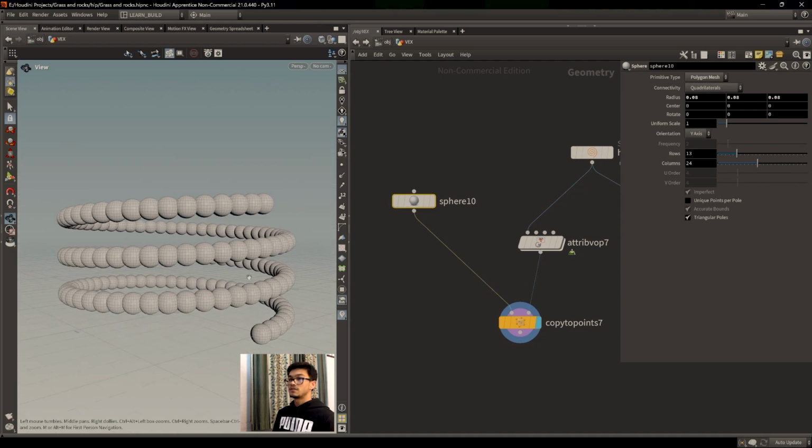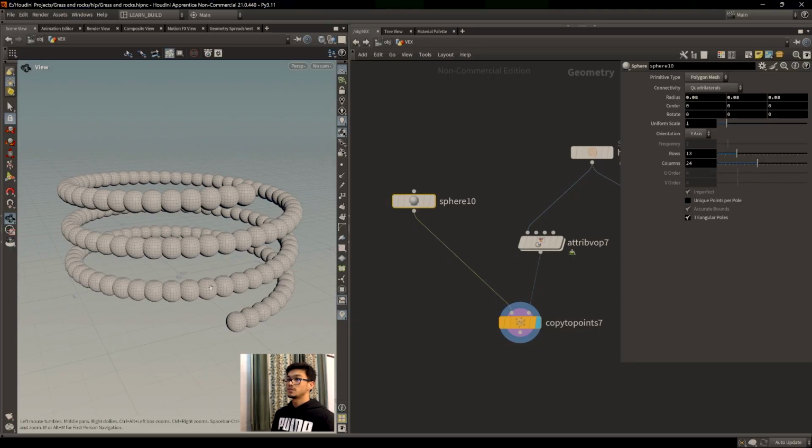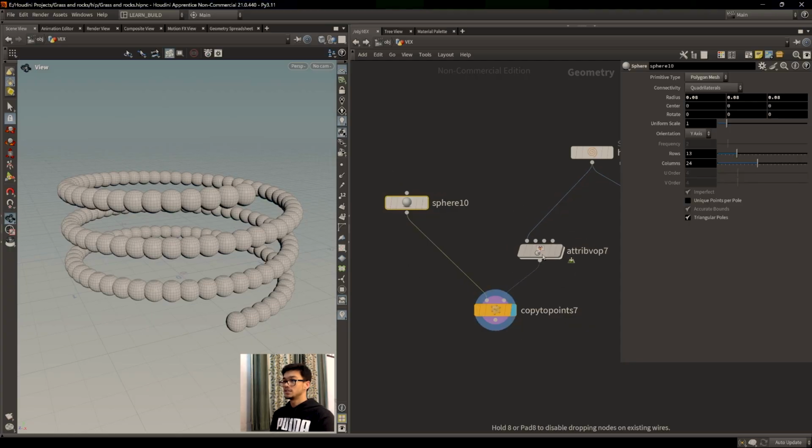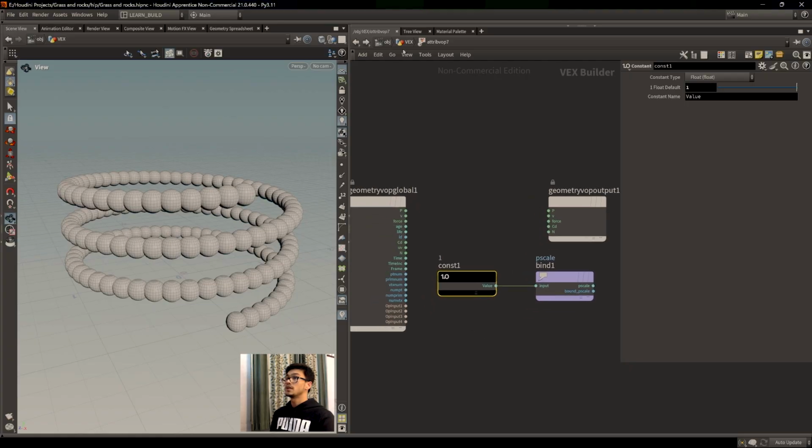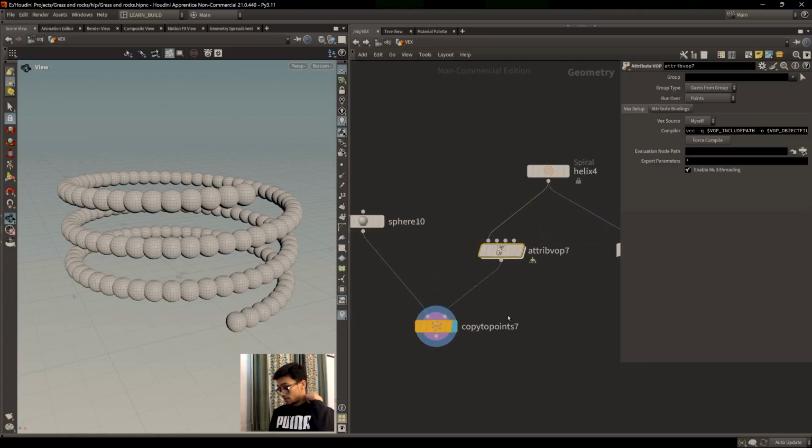Okay, we have something like this. So each point has a p scale value of 1, and we are copying this sphere, so it is also getting the p scale value from these points. I have created the p scale values from this VOP, and how can you do the same with VEX? How can you do it?